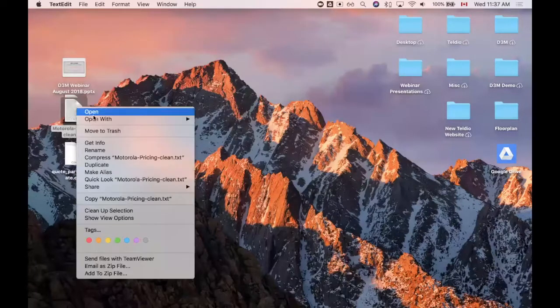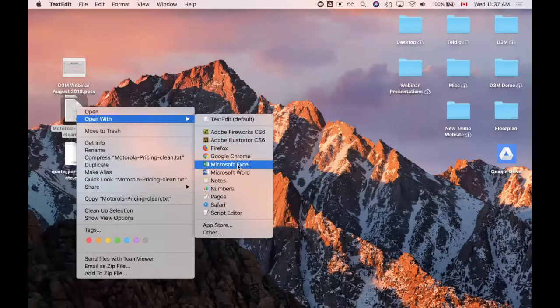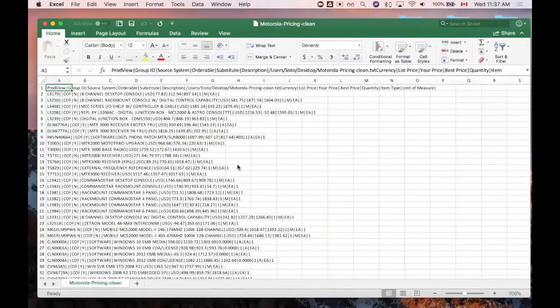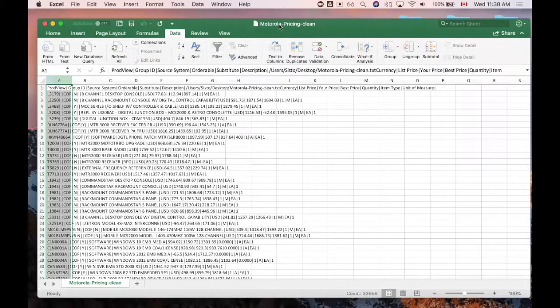The first thing I'm going to do is right-click and say that I want to open this with Microsoft Excel. This might look slightly different if you use a Windows operating system, but the concept is the same. I'll open up that pricing sheet, and what I see here is a list of all that information, but in one column right now. So I want to click on the data tab here. Again, this might be in a different spot depending on which version of Excel you have. What we want to do is select text to columns.